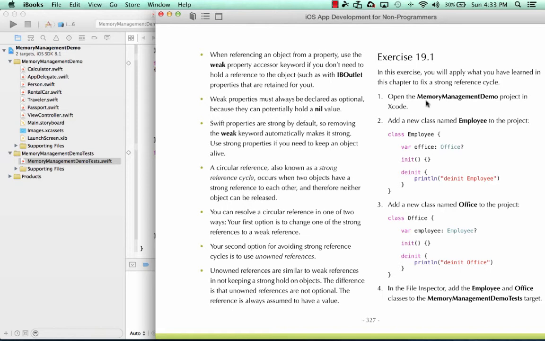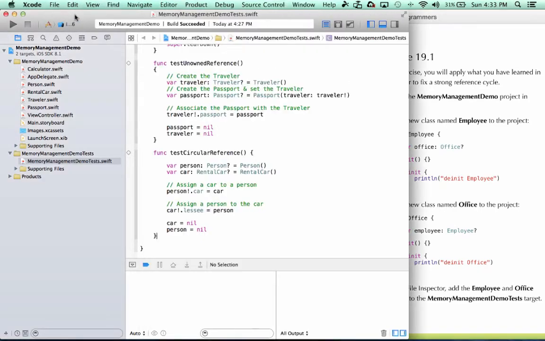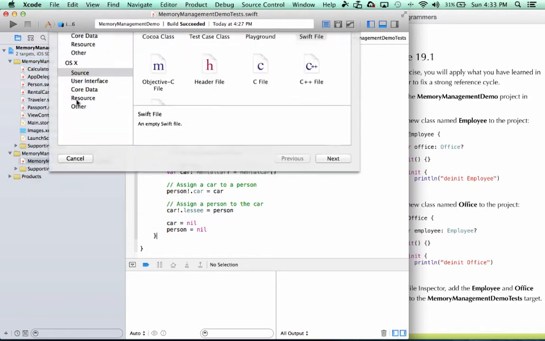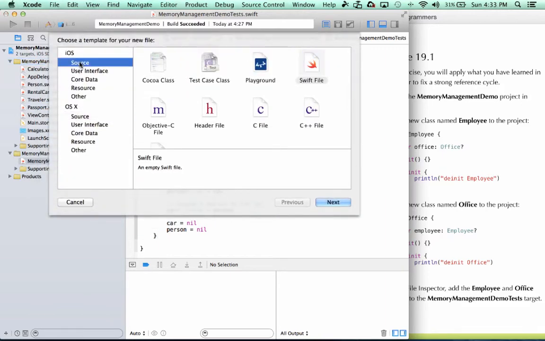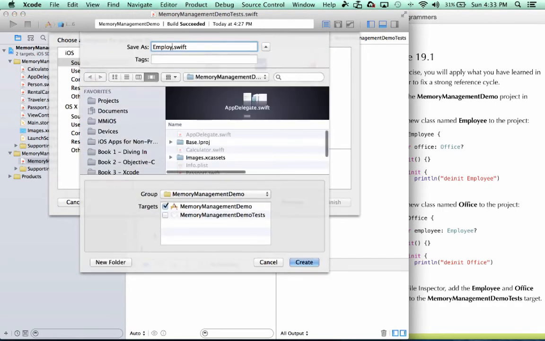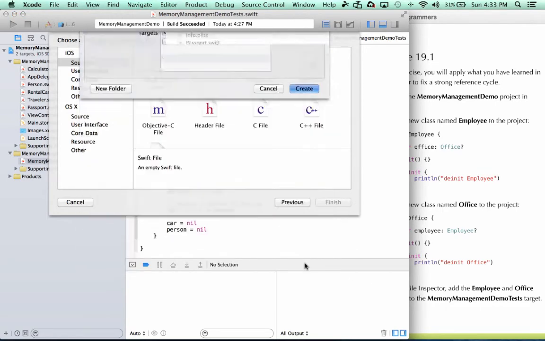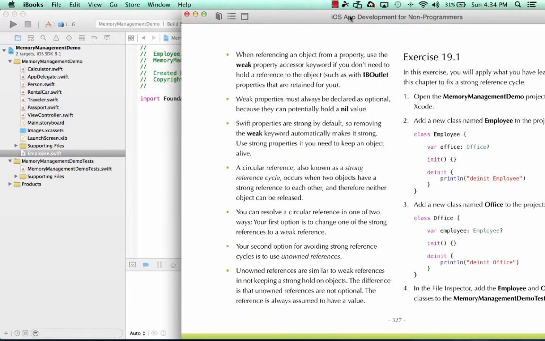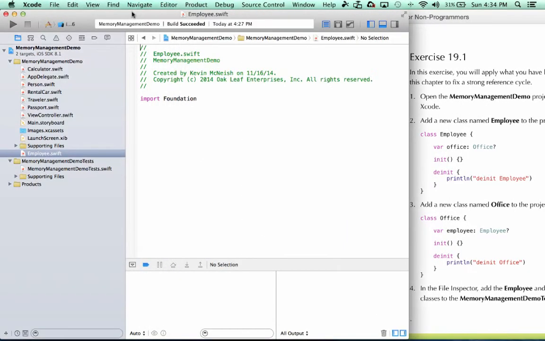So our first step is to open the Memory Management Demo Project in Xcode, and I've got that open over here. Next step is to add a new class named Employee to the project. So I'll right-click this group, say New File, Source, Swift, and Employee. I'll move this over so we can see it.